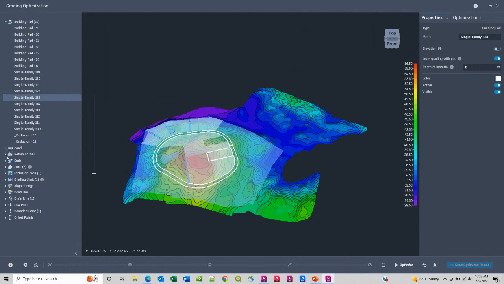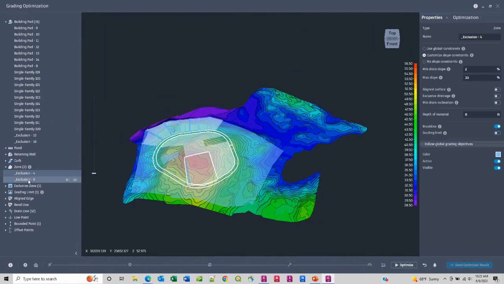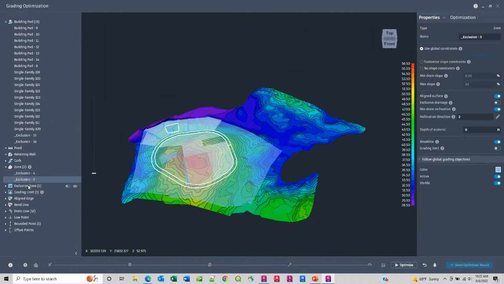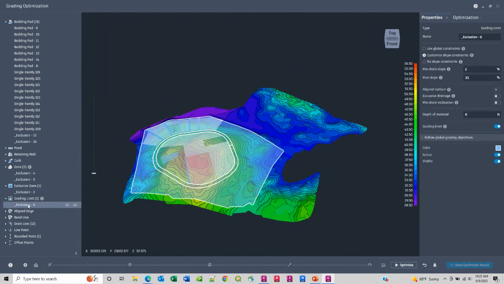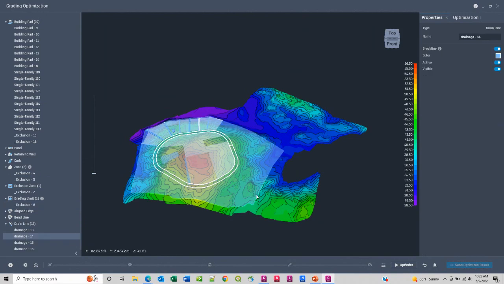If you have a pond, I don't have a pond, retaining wall, some zones, exclusion zone, exclusion zone. Here's the actual exclusion zone. That's the street area. I've got a grading limit. All right, these are all the drain lines. Got a bunch of those. All of these various grading objects can have design parameters added to them.